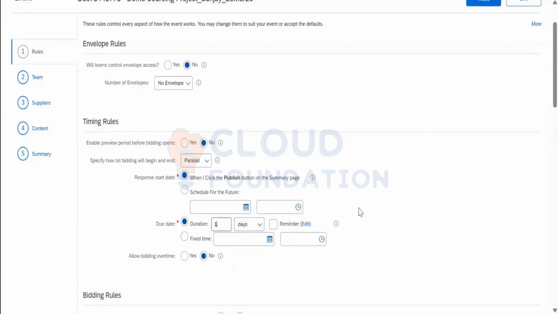Generally, RFPs will go for a couple of days, maximum 3 to 4 days or maximum 1 week. More than that, it will not be good. The request for information might go for 5 or 6 days because they have to find out and get back. Auctions will run within minutes only. They won't continue for more than hours. Few hours or few minutes, auctions will get completed. So I am keeping 1 day. So until tomorrow, the event will be kept open.